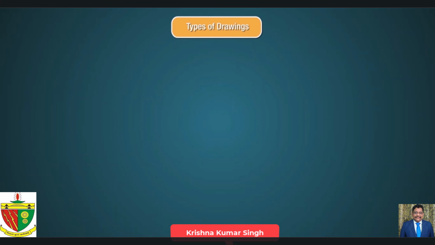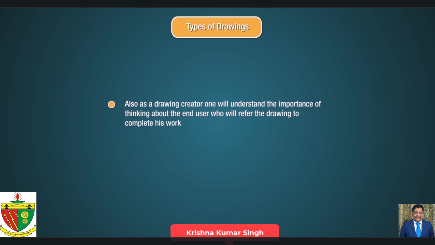Types of drawings. Also, as a drawing creator, one will understand the importance of thinking about the end user who will refer to the drawing to complete his work.